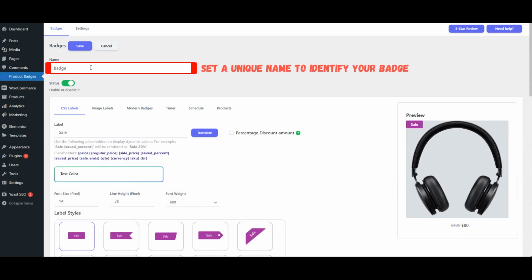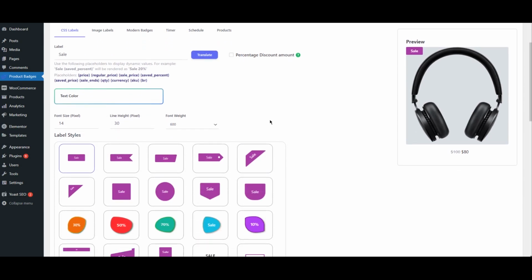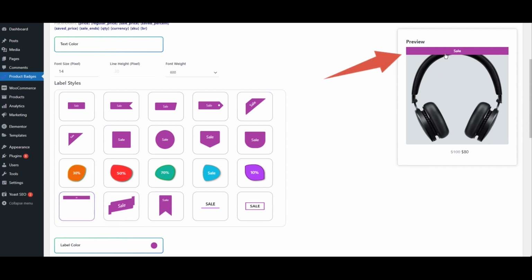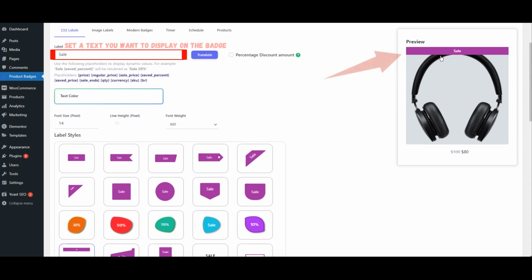Set a unique name to identify your badge. Select the desired label style from the available options. Set a text you want to display on the badge.